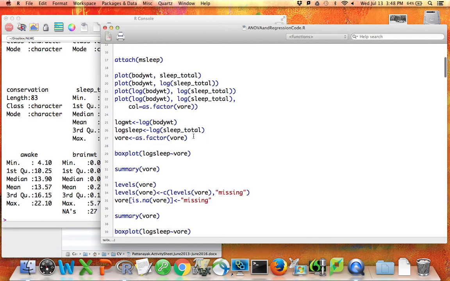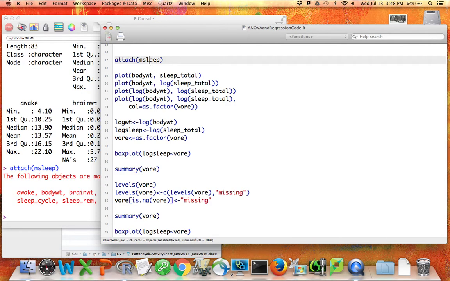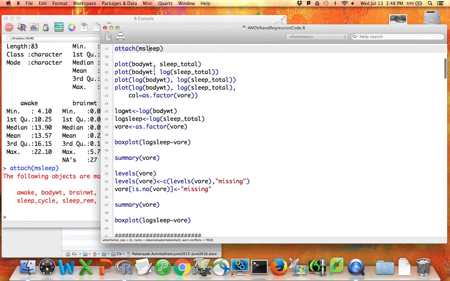I'm going to do something I usually don't like to do in my own data analysis, and that's attach the data set. That means that I'll be able to access the variables without first typing in mSleep$, and I'm going to do that just for ease since I'm focusing on only this one data set throughout this part of the tutorial. First thing I'm going to do is look at a plot of body weight and sleep total.